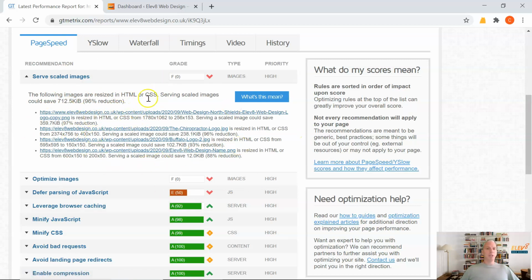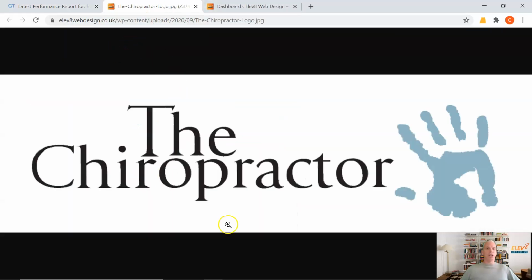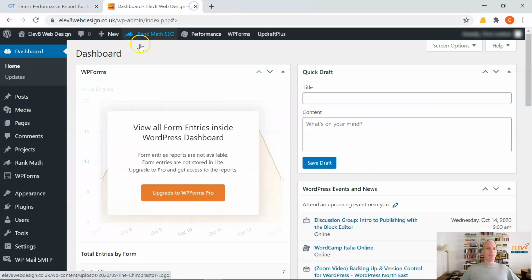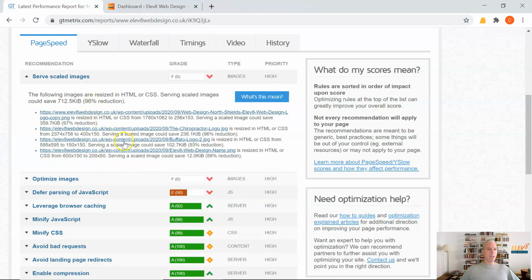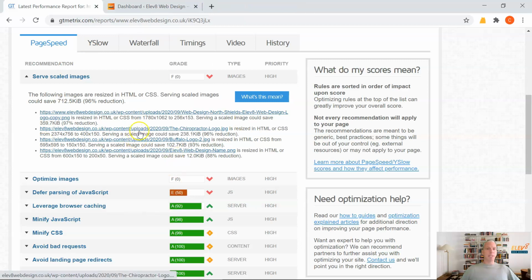So we're going to have a look here at a couple of images. We're going to look at the chiropractor one. And if you click on these links here, you can see exactly which image it is that you need to change. So I know this one's the chiropractor, and there's my name there, the chiropractor logo JPEG. And the other one I'm going to look at today is the buffalo. So these are two that I'm going to look to minimize as recommended here. And then we'll see what the changes are when we retest at the end.